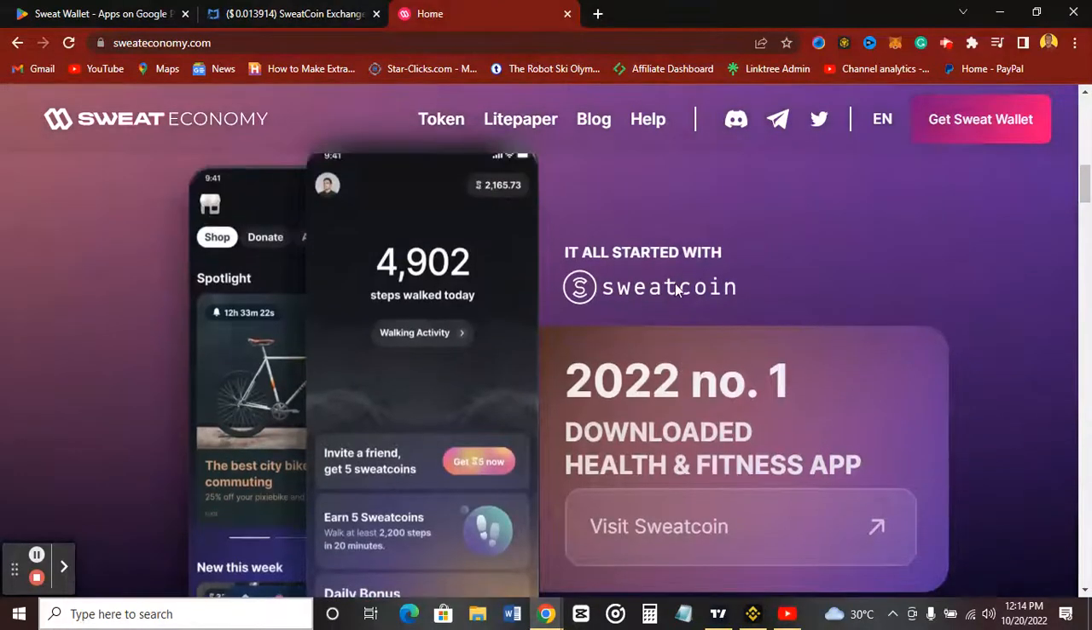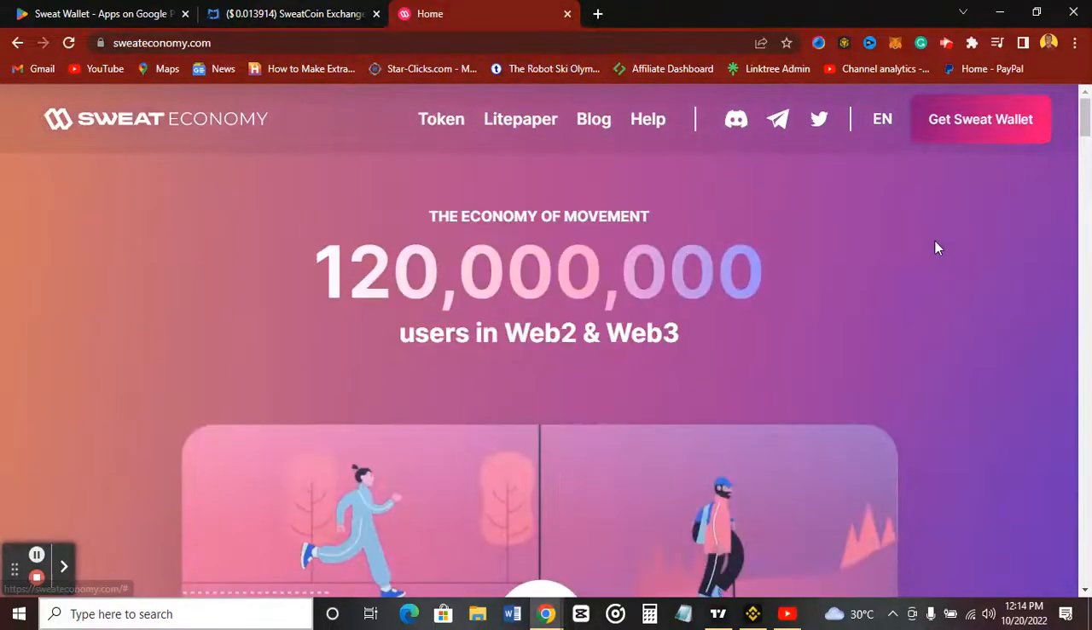But now I found out that with the new Sweat Wallet, you can actually withdraw your earnings, your points on the Sweatcoin wallet. And I'm going to be sharing with you in this video how you can do that. So I'm on the Sweat Wallet platform, the web platform, the economy of movement.